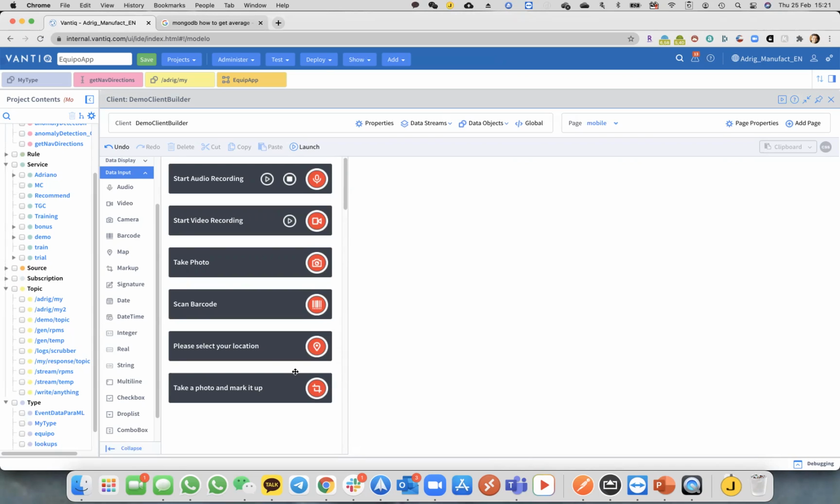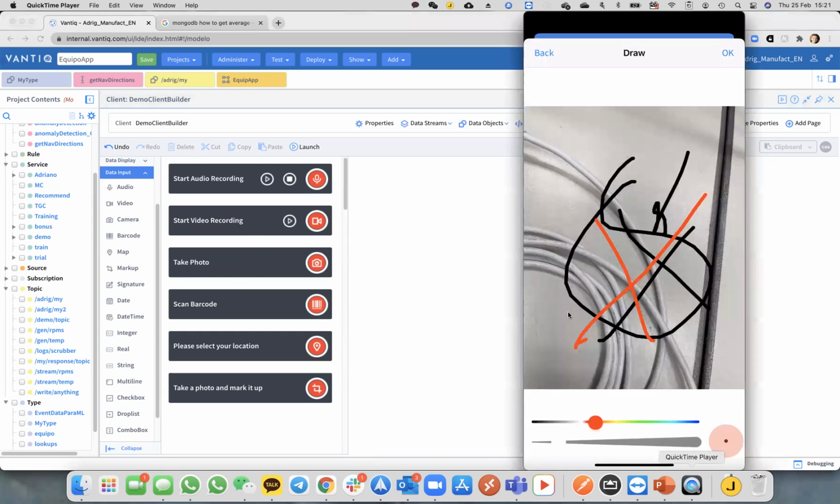Take a photo and mark it up. This is actually pretty cool. I can take a photo and use this photo to do some markups. So I can do a drawing, say this is wrong. I can change the color. This is wrong. Oh, sorry, you guys are not seeing.